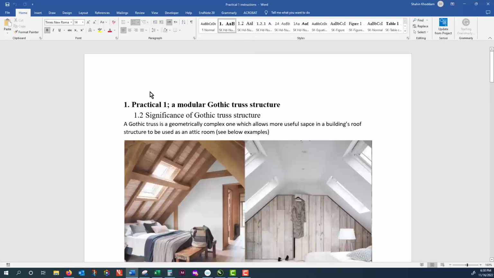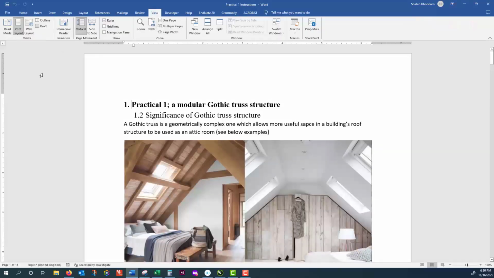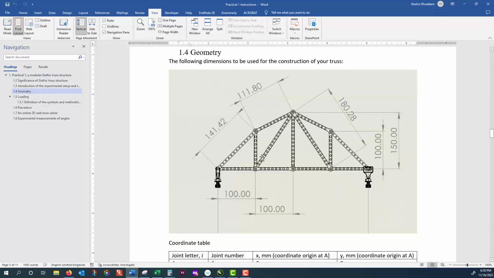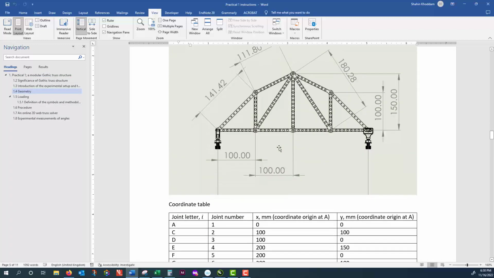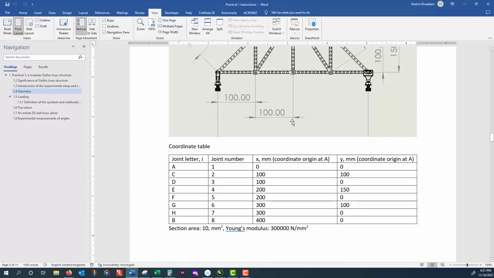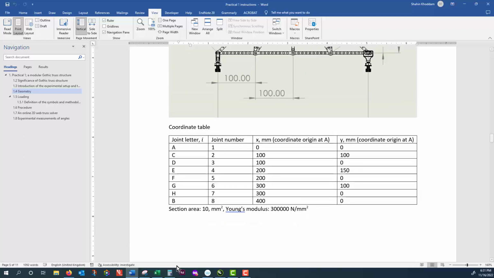So here we have a Gothic structure, and first thing first, the geometry of the truss is described here, and this truss can be constructed inside the online calculator using the joint numbers, and for each joint you have to enter the coordinates. So let's get this one started.